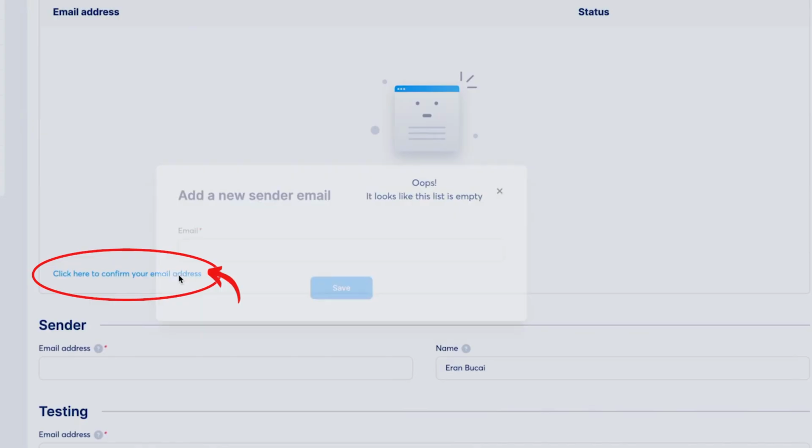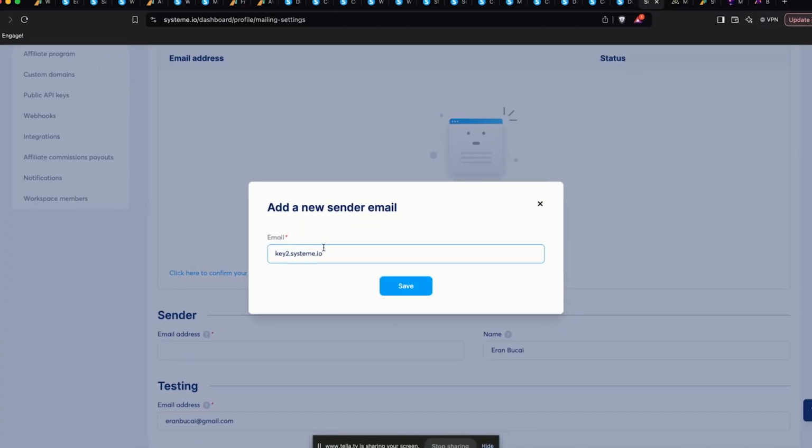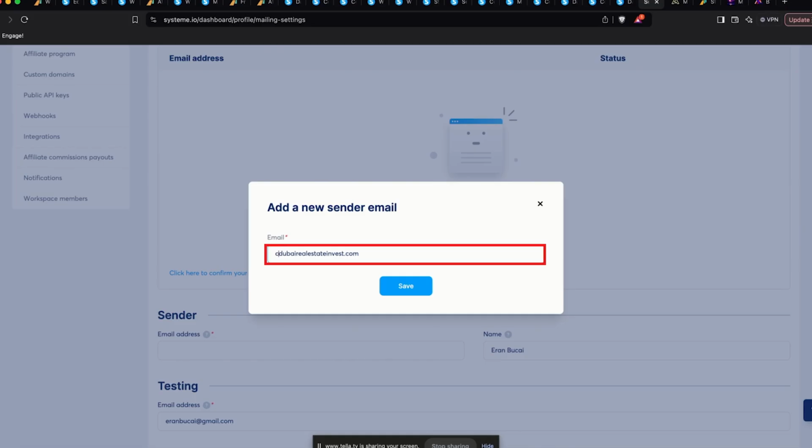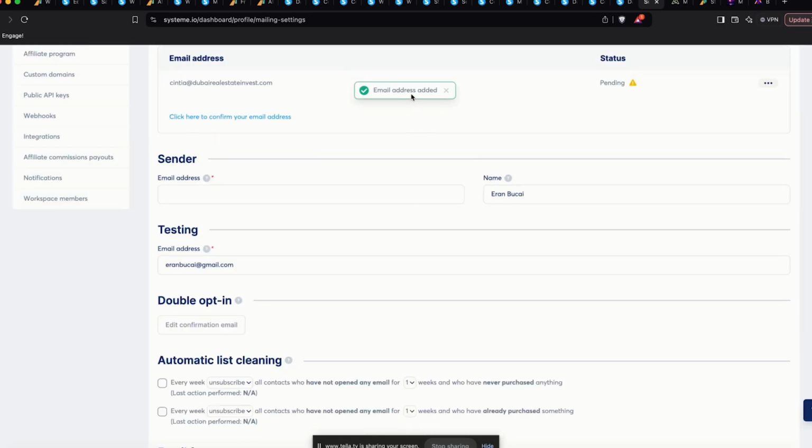The last thing I need to do is click on verify the email address. So again, we're gonna go and grab the URL, paste this here. As you may recall, we created this email address. So I'm gonna click on save. Email address has been added.